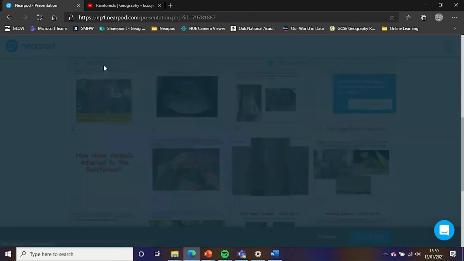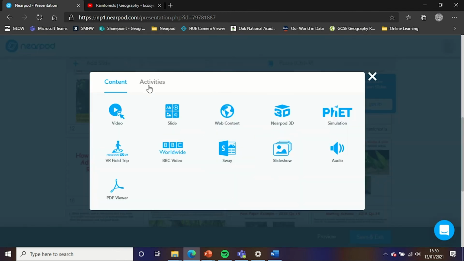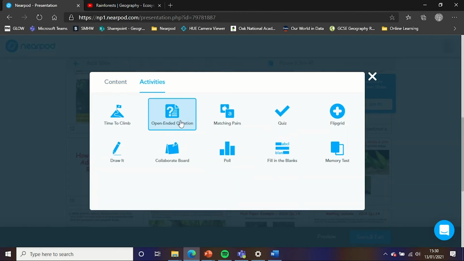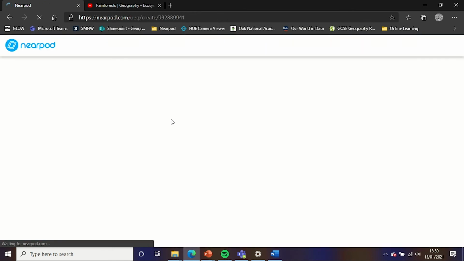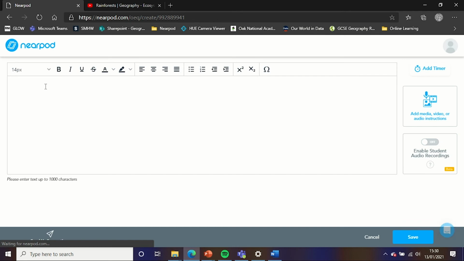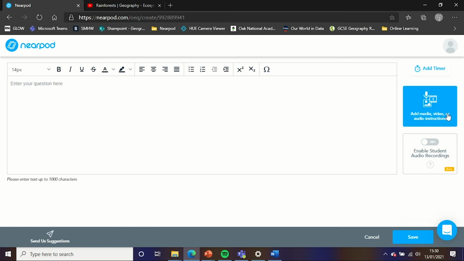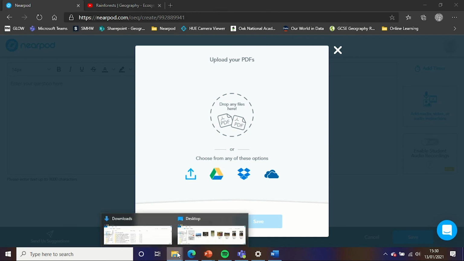Another thing that you can do, which I was using for my classes a lot, is this open-ended question option. So it's basically just somewhere where you can give them information and they can just give you a one-word answer. I think that this is quite good if you're giving them any tasks out the booklet. So what I was doing was adding media. So it could be a picture, it could be a video, but I was adding PDFs to it, so I can show you just as an example.